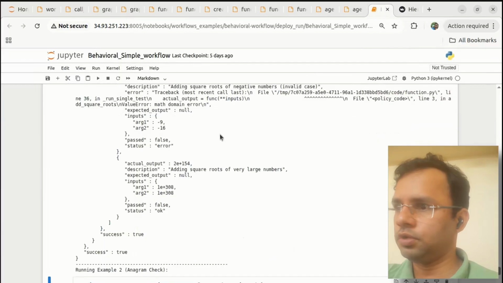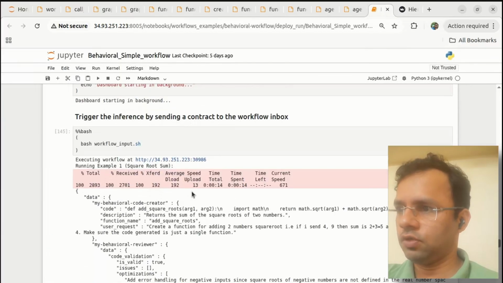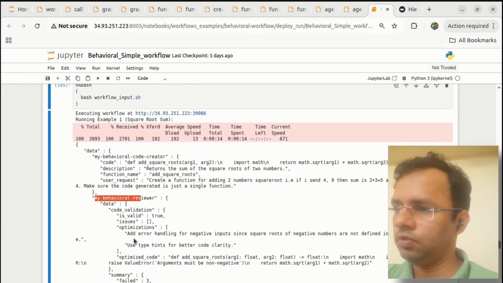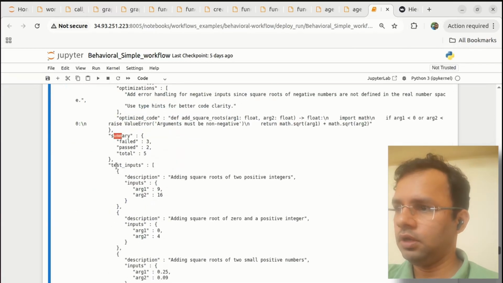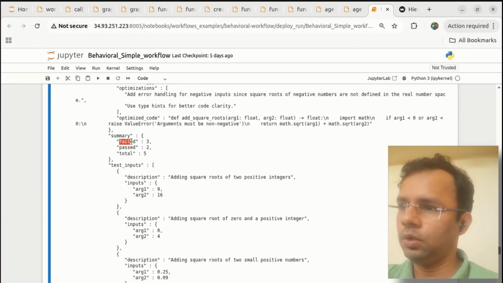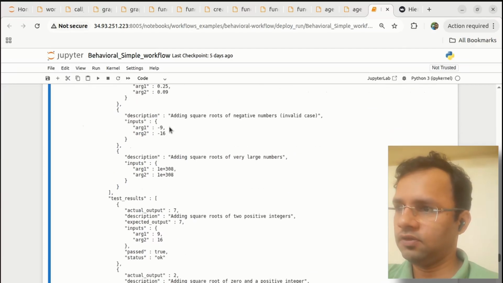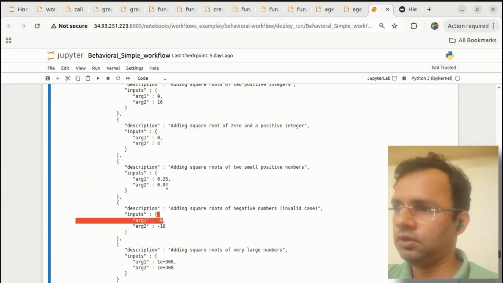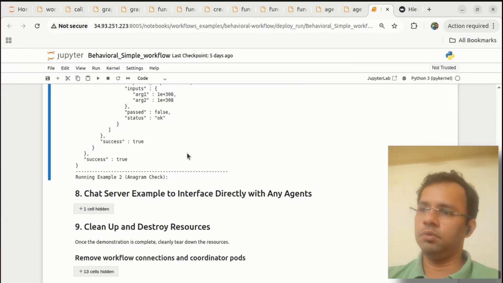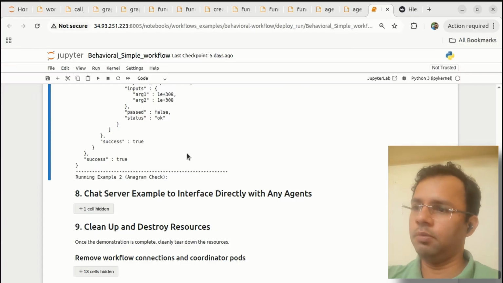So let me see the output here itself. It has the same structure as the previous one. Basically, since it's a workflow, it will give the output of each agent here, my behavioral code creator and my behavioral reviewer. So we have a code validation, a summary, test inputs, and test results. In the summary, it says 3 have failed, 2 have passed, a total of 5 tests. Why they failed, it has its own reasons, like maybe negative numbers, things like that. So this is the output of the agents, because of the behavioral nature that we have set for the second agent.